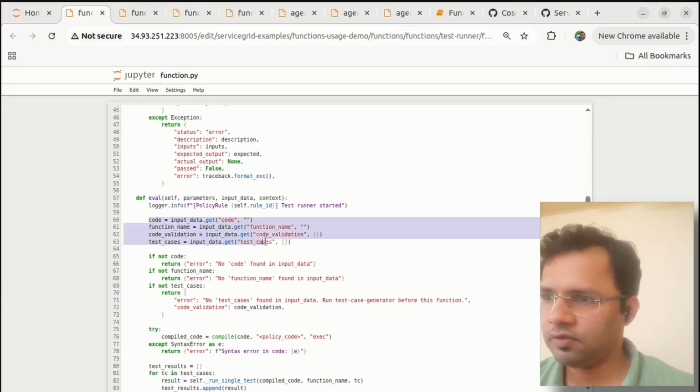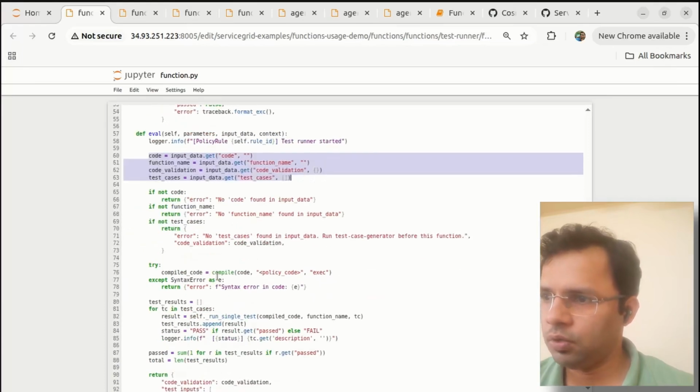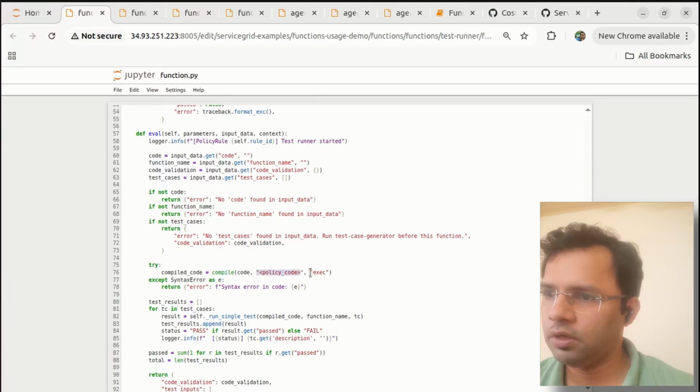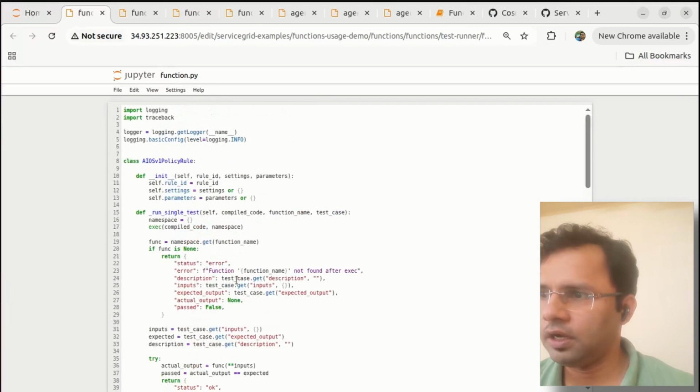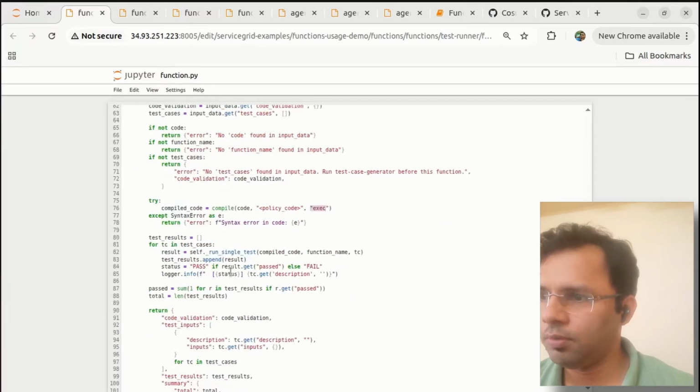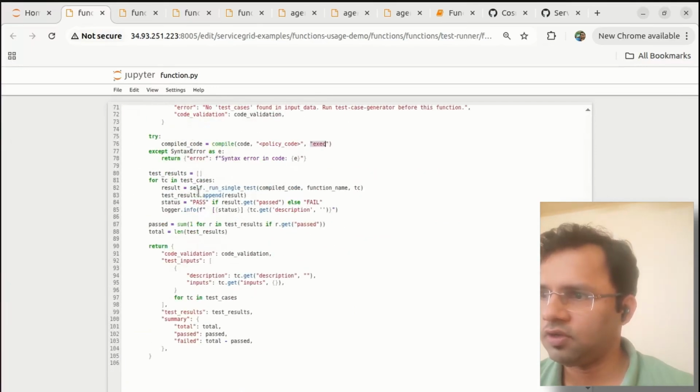So we are just extracting the inputs and then compiling the code. We pass exactly three things to the compile function: the policy code and the other two, and it will take care of running the test cases and their inputs. Everything gets run inside this compile, and it will give the compiled code, and then we are going to run the test cases.